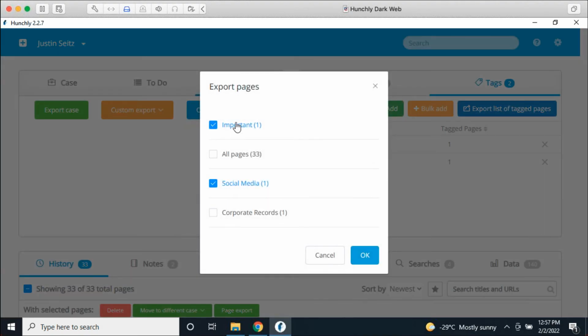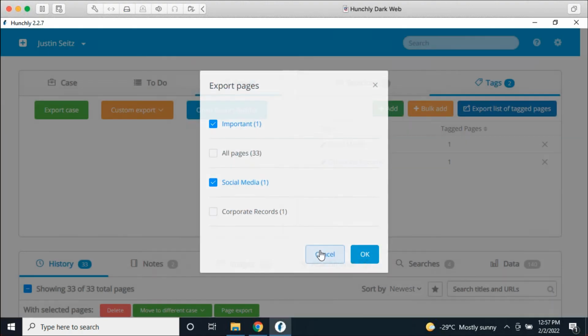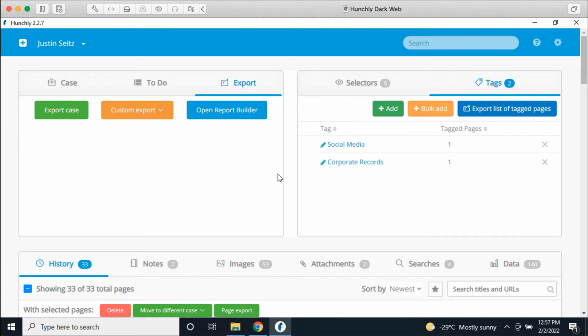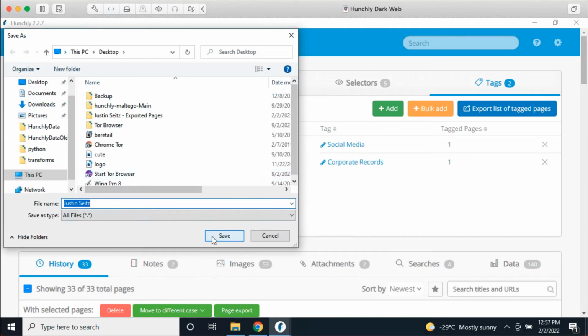Okay, so very quick ways to export pages. You've got the option directly from the history view, and then you've got the option here from the page view. And again, this is custom export, page export, pick your poison, and Hunchly will take care of the rest. Okay, so that's how we export pages themselves.